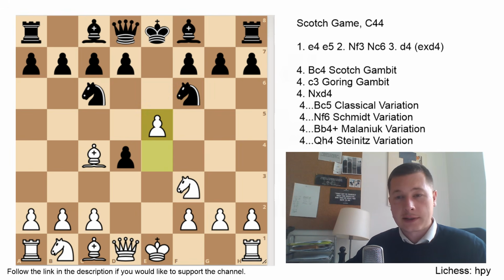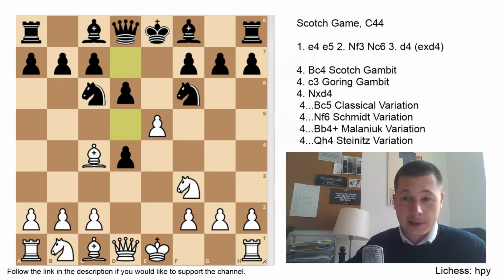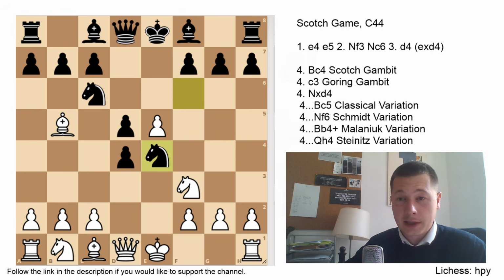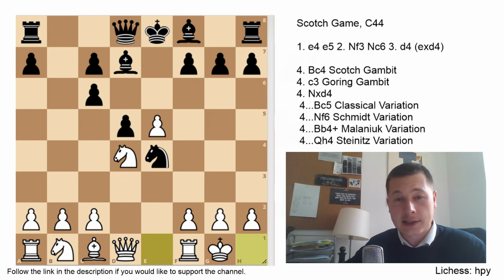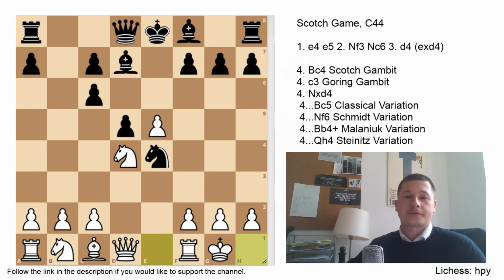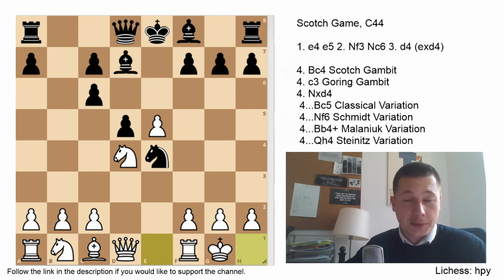After knight f6, e5 is a natural looking move, d5, bishop b5, knight e4, knight takes d4, bishop d7, bishop c6, bc6, castles. Well, you could argue who's better here. I prefer white because of the structure.